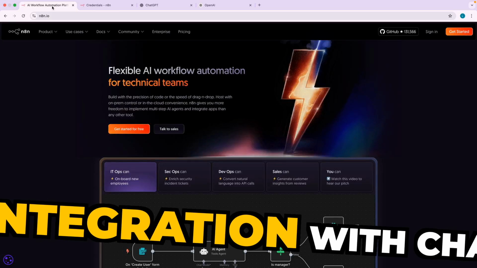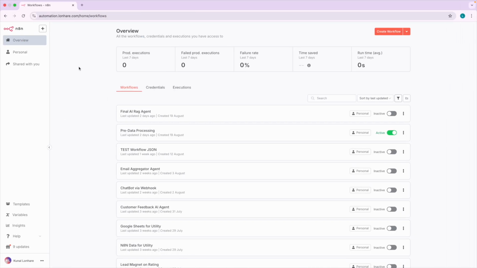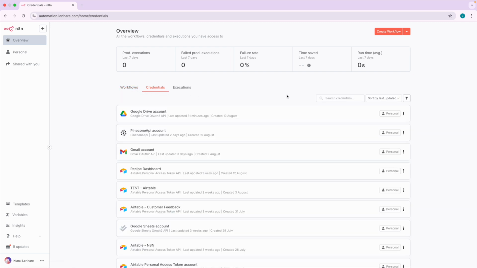Video is about N8N integration with ChatGPT. Sorry, I mean OpenAI. So now let's see how we can integrate. So just go to your N8N, click on integrations, whatever integrations you want to do.